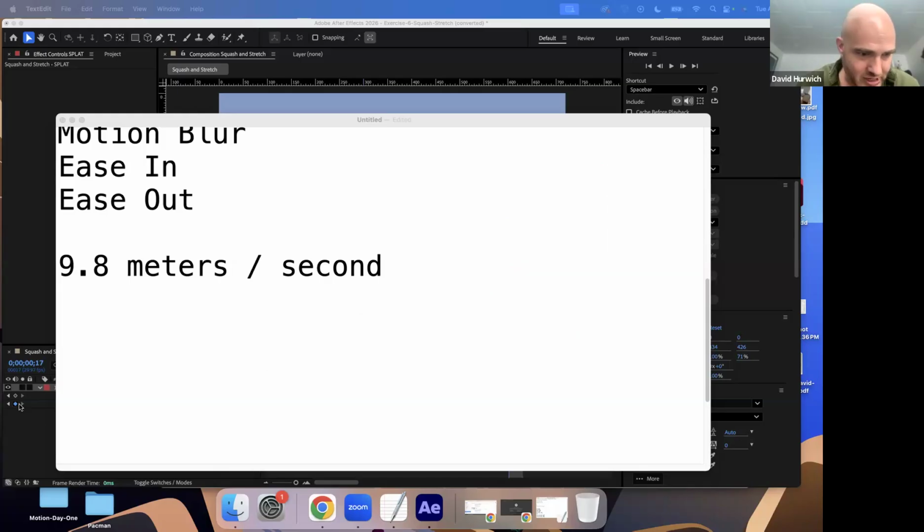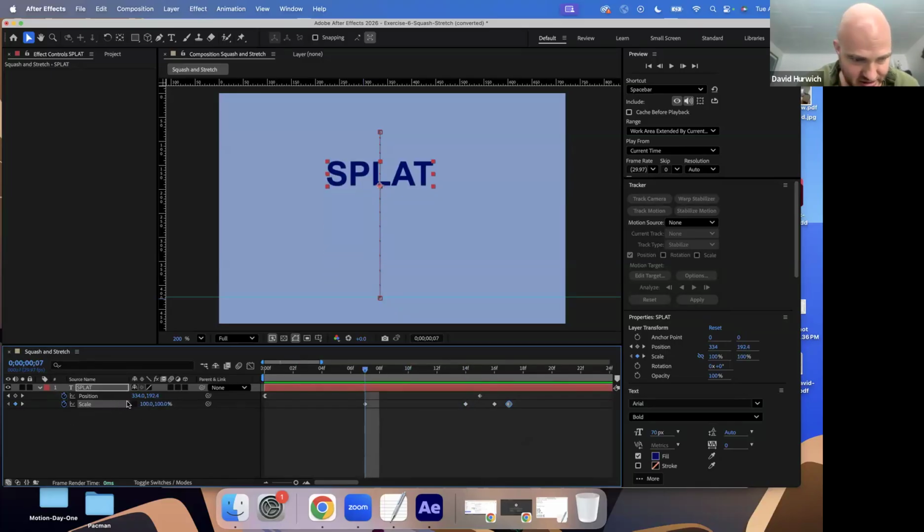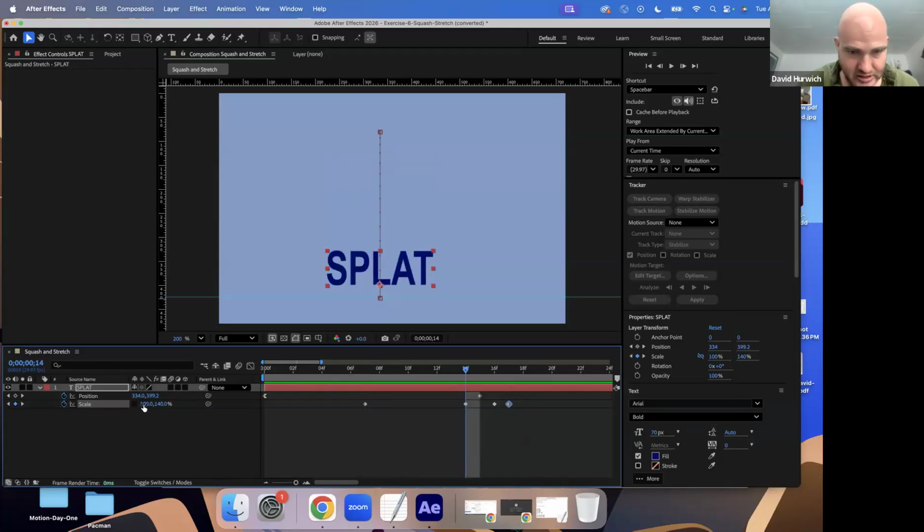So when I stretch my text, I don't want the volume to change. As it's stretching like this, I actually want the width to come in a little bit. So it's coming in just a smidge.